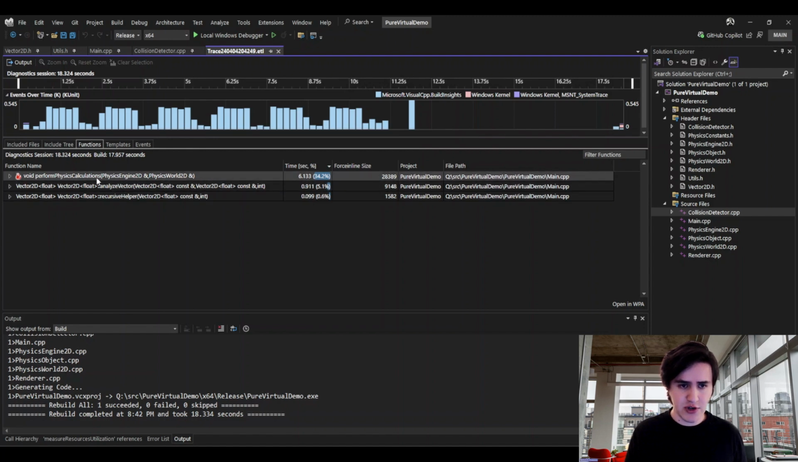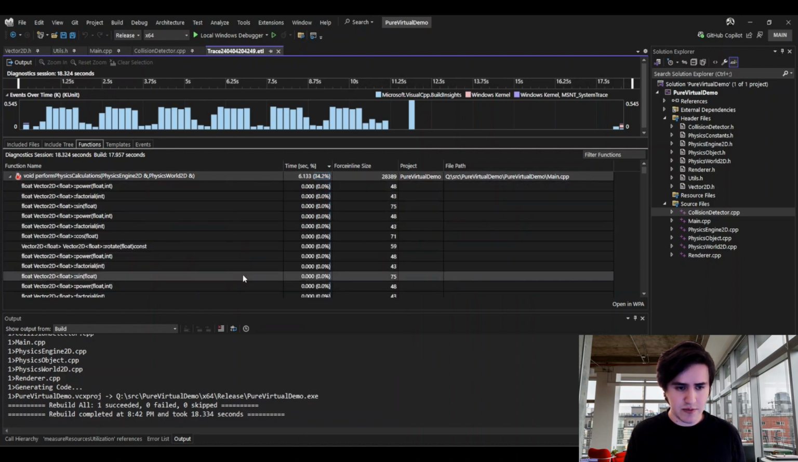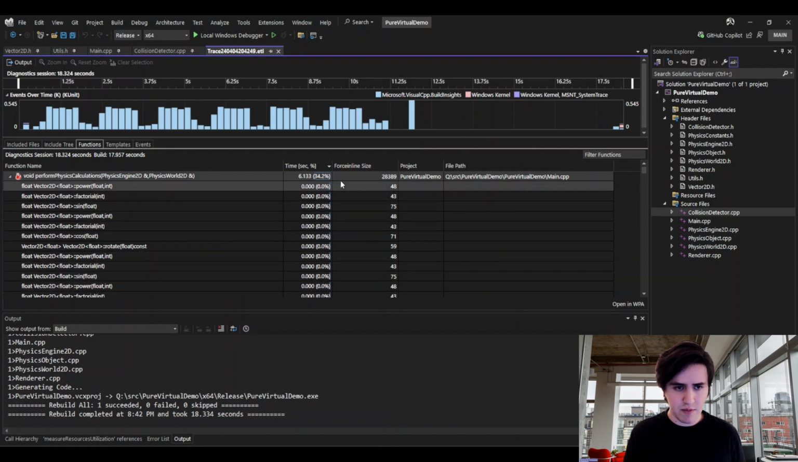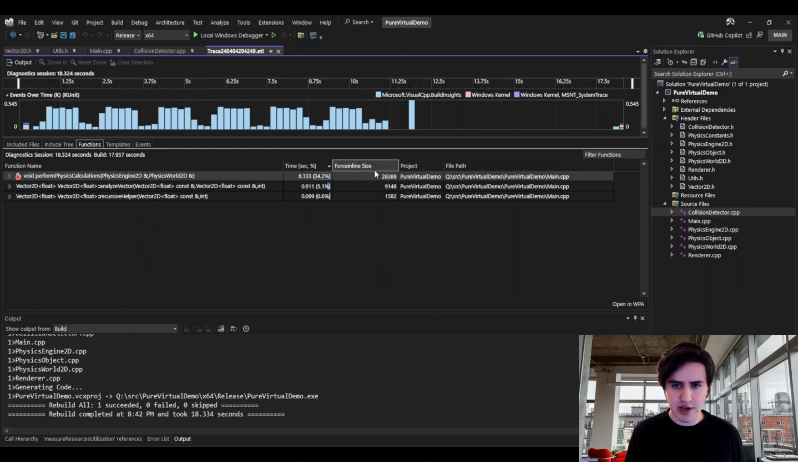Take this example. This function called perform physics calculations is responsible for 34% of overall build time, that is 6 seconds. While analyze vector from vector 2D contributes 5%. Now let's go on and expand perform physics calculations. Upon expansion, we see that many functions contribute to its size. The force inline size is particularly critical because it offers insights into code generation time overhead.